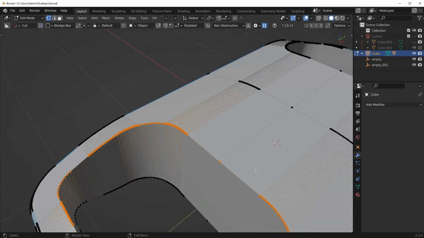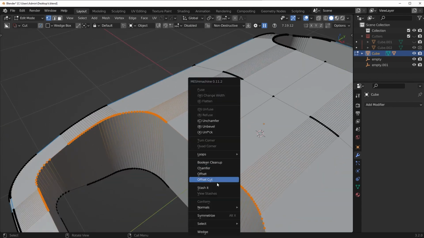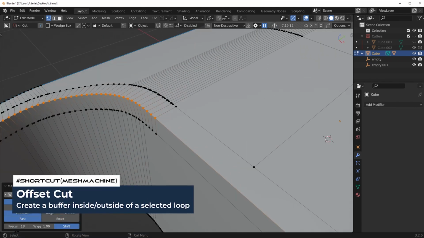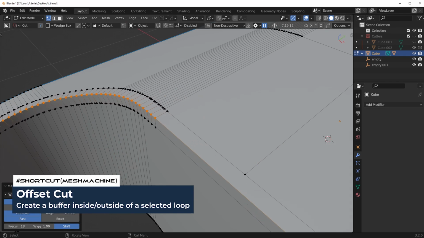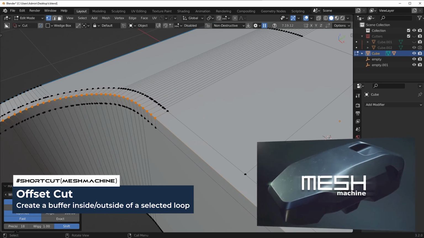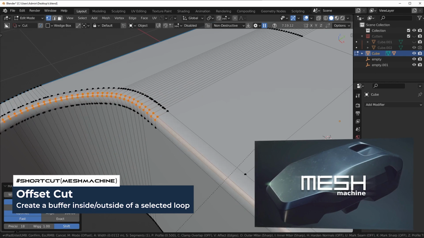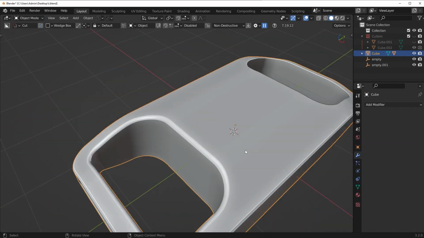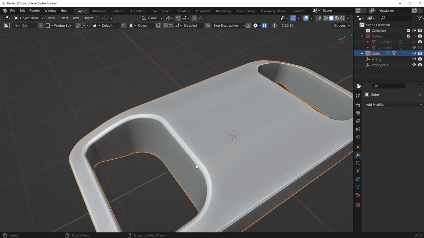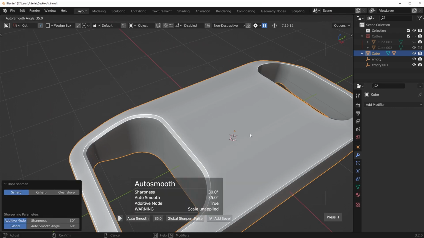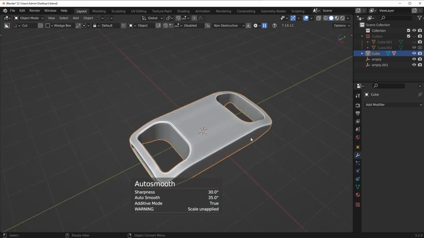So what I'm going to do instead is press Y, go to offset cut with mesh machine. If you don't have mesh machine, you should definitely get it. And then that'll just give us a nice little buffer here to add our chamfer. And just to clean up that shading, we need to recalculate the auto smooth value. So if I just shift click on sharpen, that'll fix it for us.